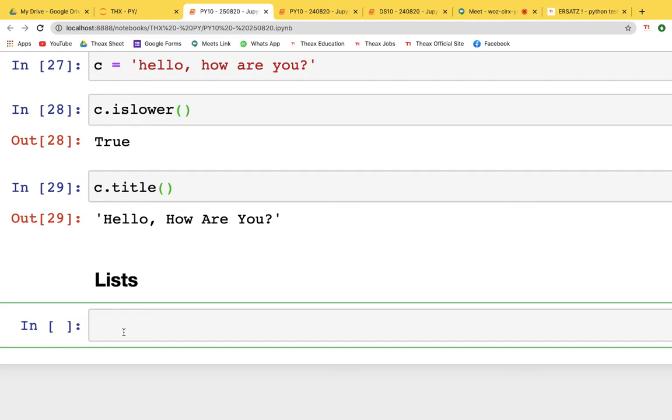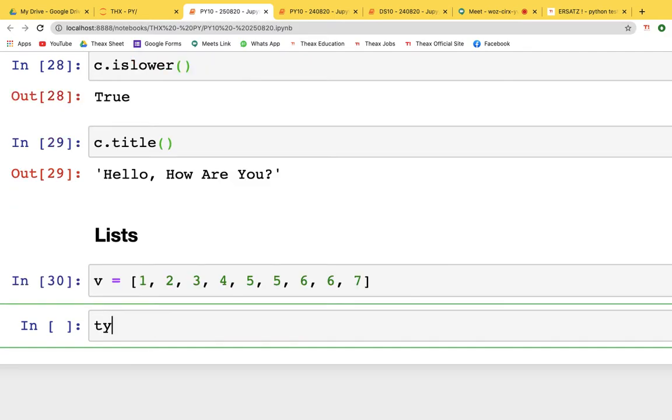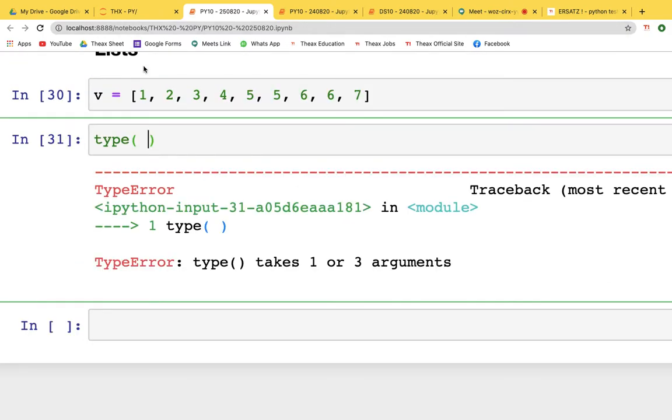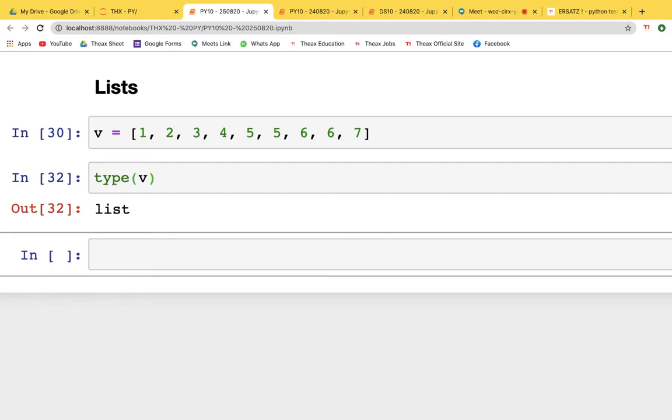So let's say I'm making it as V, square brackets, and write 1, 2, 3, 4, 5, 6, 5, 5, 6, 6, 7. Okay. So what does this mean? If you see the type of this, you'll find it to be a list. So this is particularly a list.